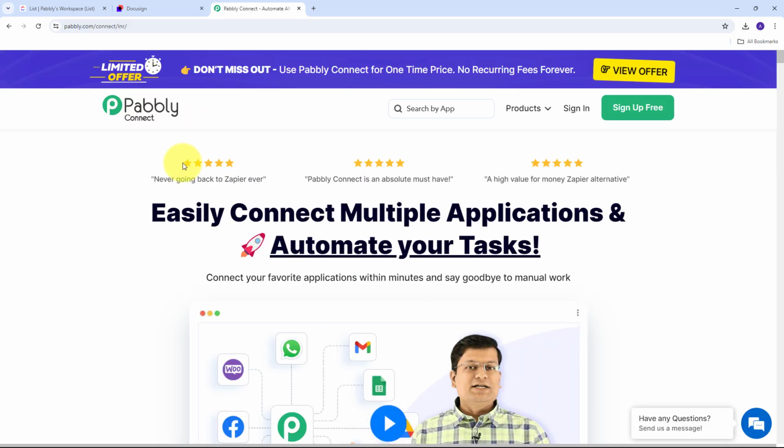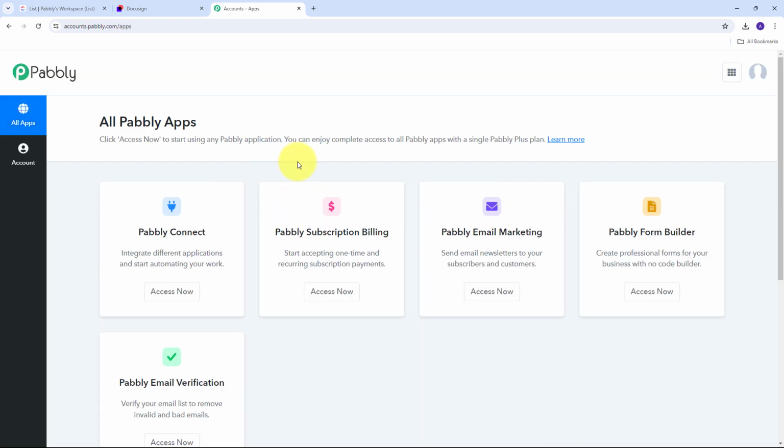and this will take us to the landing page of Pabbly Connect. Now here on the landing page, we have two options: sign in and sign up for free. If we don't have an account with Pabbly Connect, then we can just click on this sign up for free button, and this will take only 2 minutes of our time, and we will get 100 tasks free every month. Or if we already have an account, we can just sign in, and we will get to see this page.